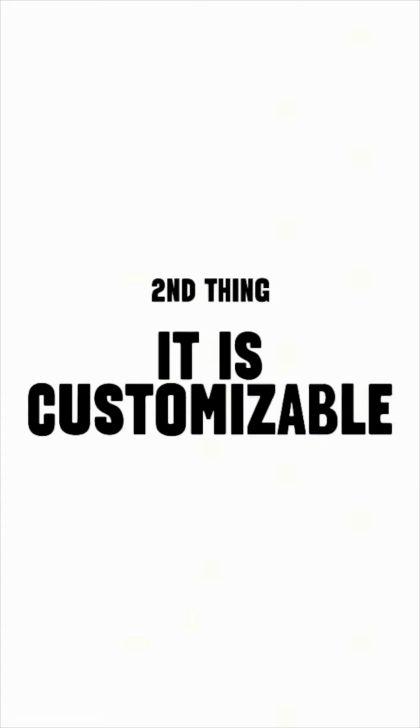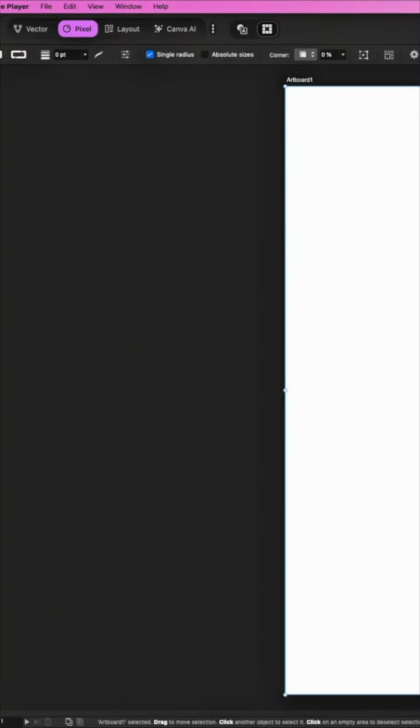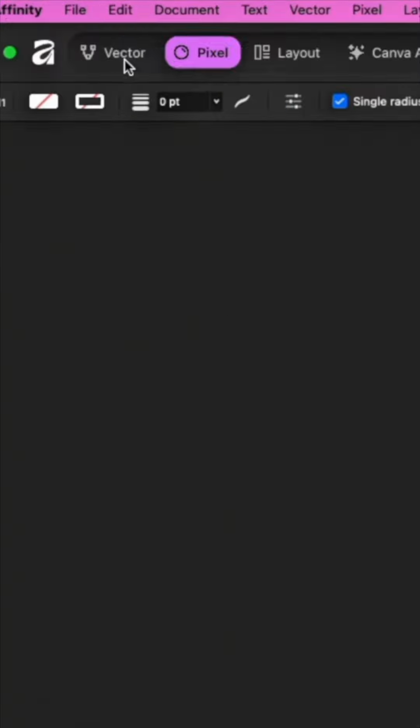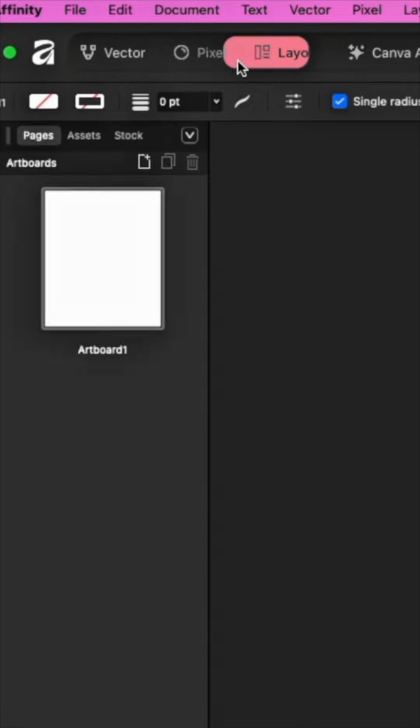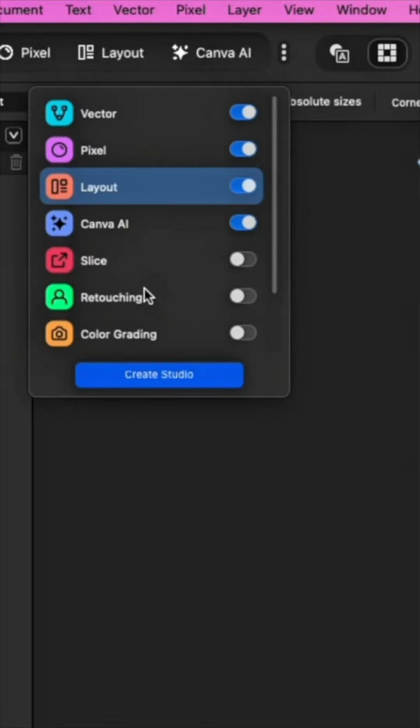The second thing you should know is that it's customizable. So I'm here on Affinity right now, and you can see I have vector, pixel, and layout, but you can customize these studios. You can turn them on and off. You can turn these on and off. You can even create your own studio.